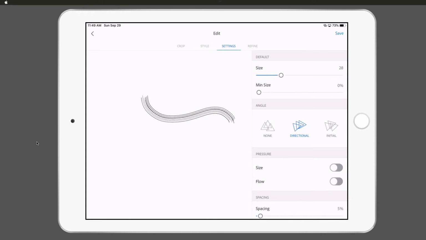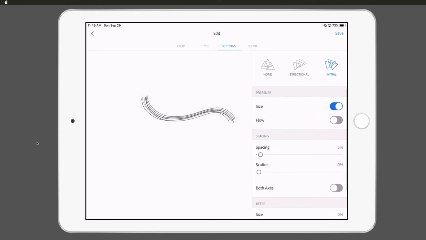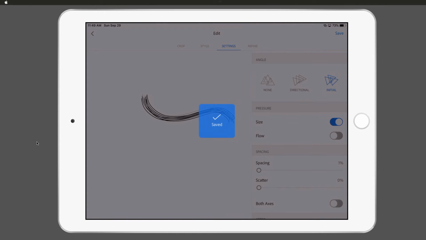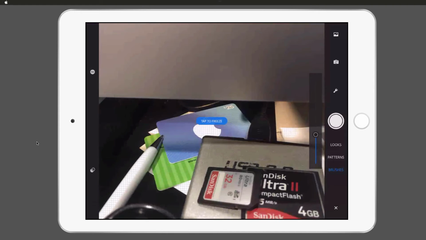I like to use this one with initial direction. For the pressure, we want to control size, but not flow. And I want to take all of the spacing out of this. And everything from there is good. So we'll just say save, and that'll save that to the Creative Cloud library. And it took me back to my camera, and we're seeing the contents of my desk.